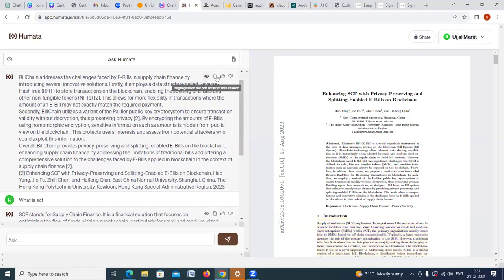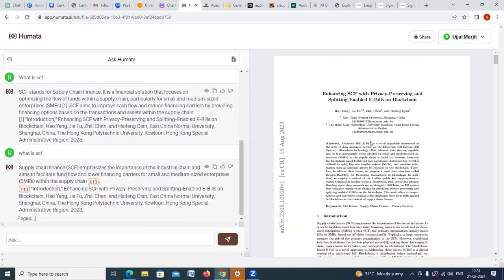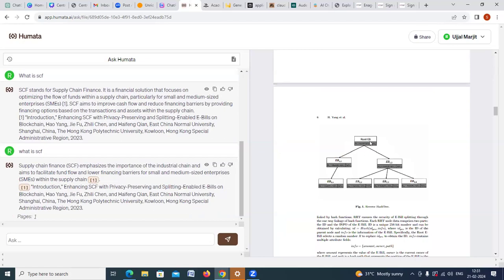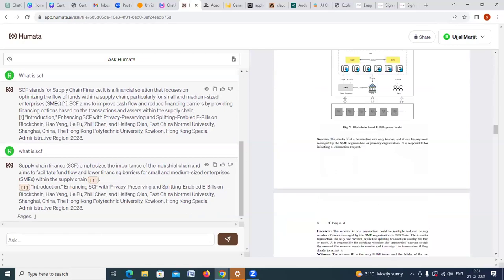If you want to copy, then you can also copy it. So using this paper, whatever you have uploaded, you can get the answer from this paper if you put the questions to the Humata AI software.